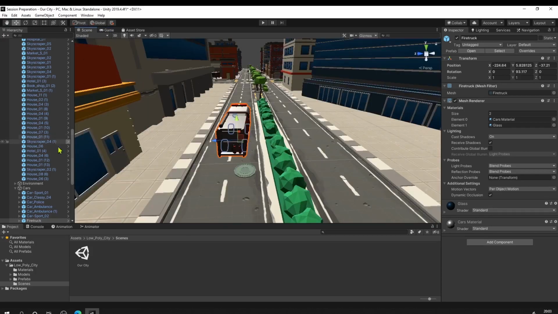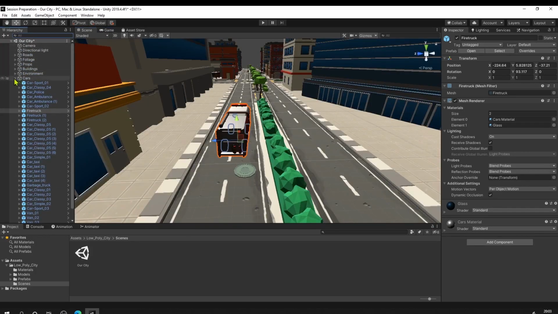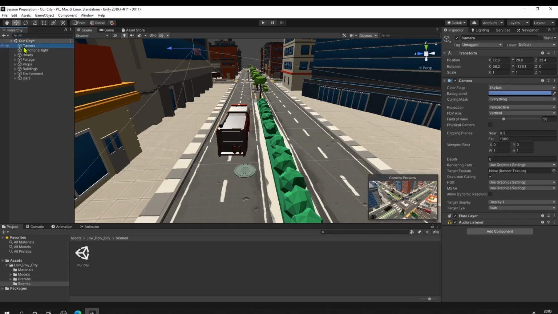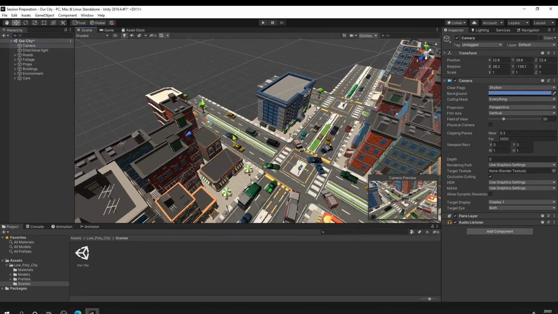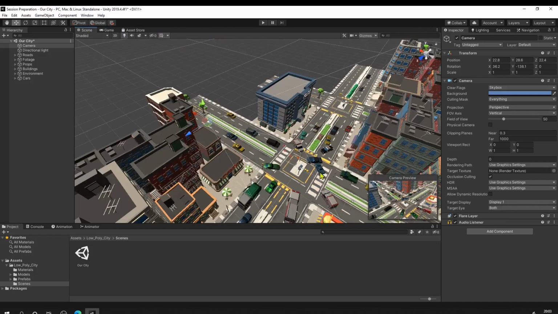So what I will be doing is clicking on my camera and double clicking on it. So you see, here is my camera and it is focusing like this. This is a camera preview. That's why in the game view we are seeing this. But what we want is our camera to show our ambulance.